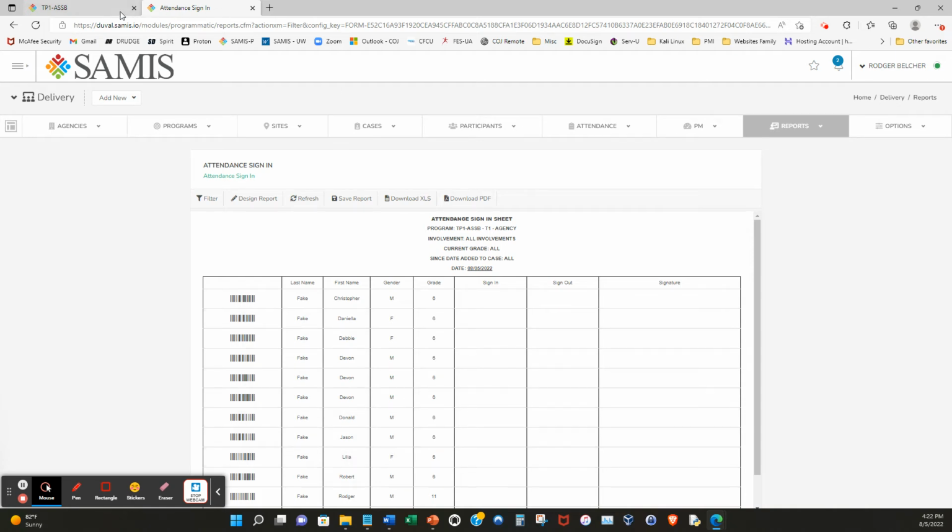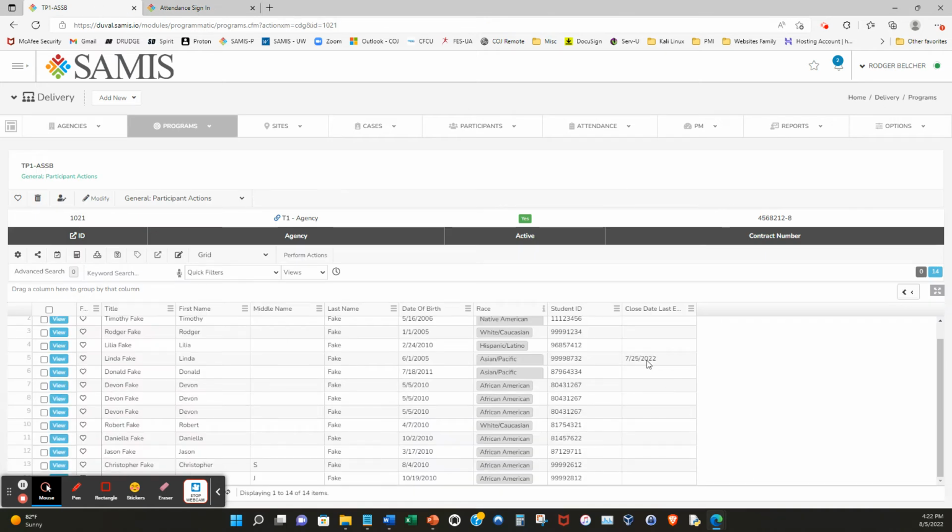Another result of closing this participant's record is that if I were to go to the Units of Service Input module where attendance is recorded, her name would have dropped off the module as well. So that's why you want to close a participant when they leave the program in the middle of the year.